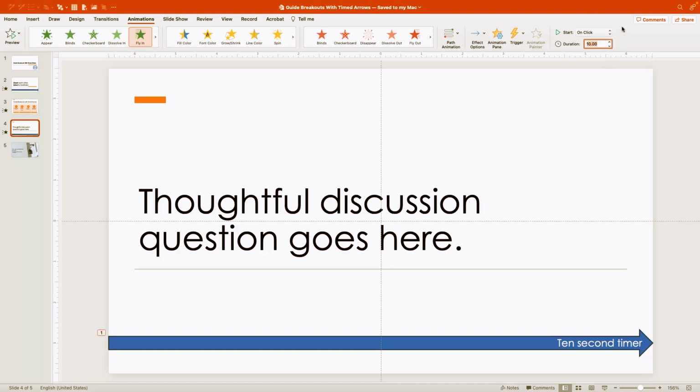Now we have a choice to make. For this first slide in the breakout room, it can start on a click, or it can start after the previous slide. For the first slide, I usually check on click, but I have to remember that I've done that. So the arrow won't start until everyone's in the breakout room and I click the arrow to begin. We're going to do it differently on the second slide.